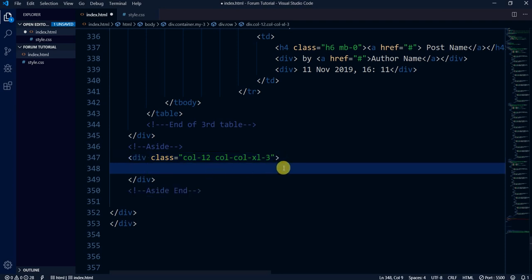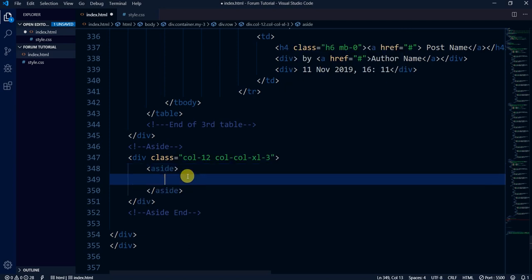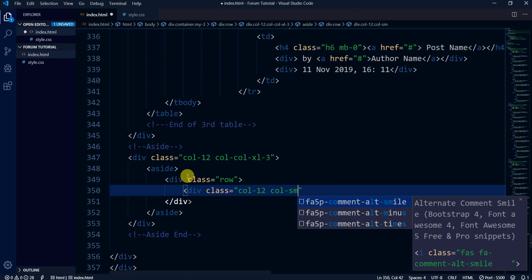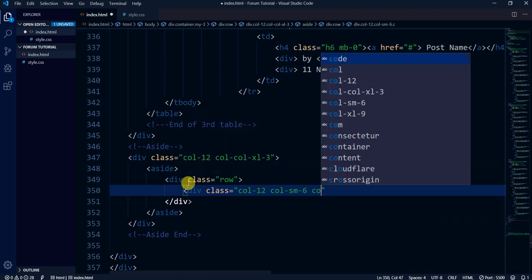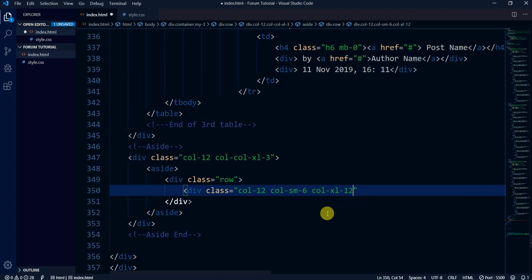This is the HTML5 semantic tag aside. So I'm just going to say div class row, and another div assigning it a class col-12, col-sm-6. It's for the breakpoints. I'm defining the breakpoints for different screens, for small, medium, large, and extra large. So I'm just defining the breakpoints here, okay? And xl-12, extra large 12.